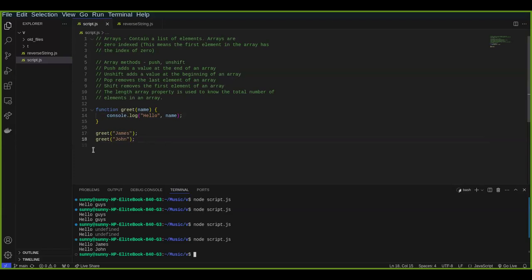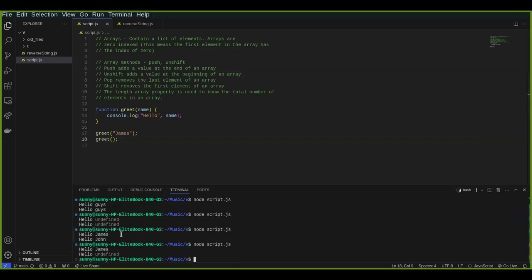We call that, and we'll see simply that we have hello James, hello John. Okay, that's simple. So I've passed the parameter and I'm using that parameter for the function. Now, how do we handle cases where there is no parameter being passed to the function? Maybe you want it that if James is being passed to this function, it will say hello James. But if James is not being passed, then it should maybe say hello guest.